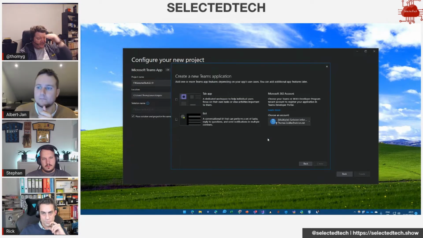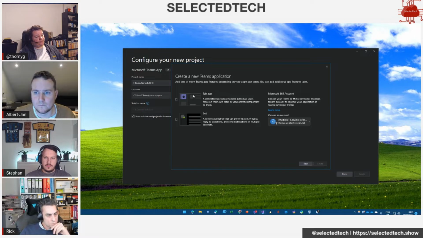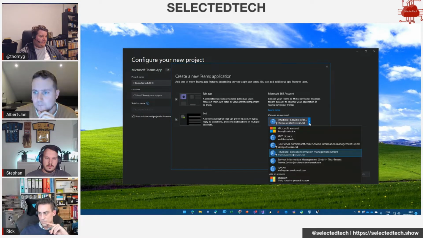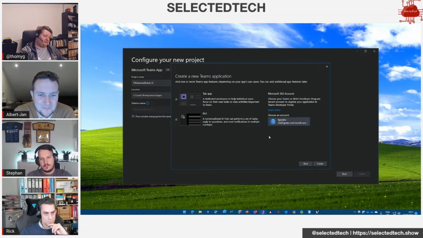And this is already a difference compared to older or previous versions. You see that I can go for a tab or a bot here. I'm, of course, eager to know everything, and I click on both of those checkboxes. And I'm clicking here to select my dev account. That's also a new thing. I think Rick had some experience with the older version with an auto select of a certain account. So that's also an improvement. You can select your account here.